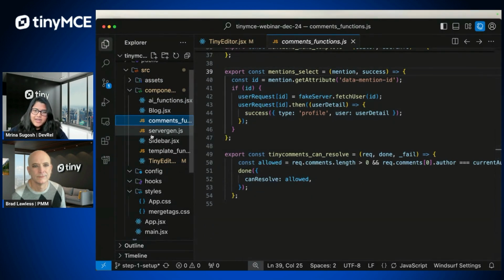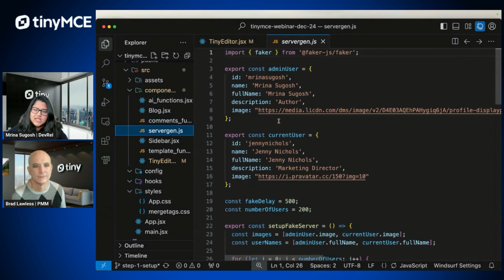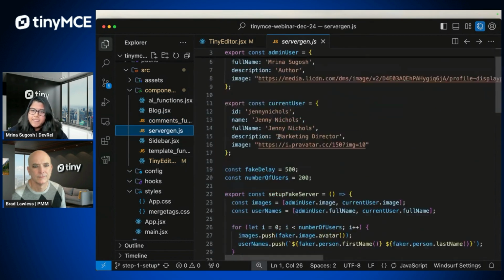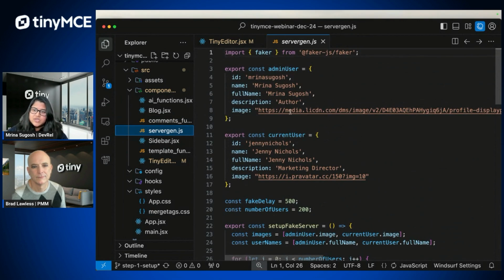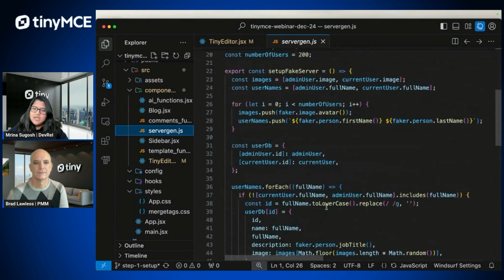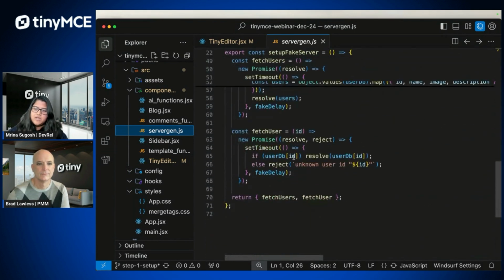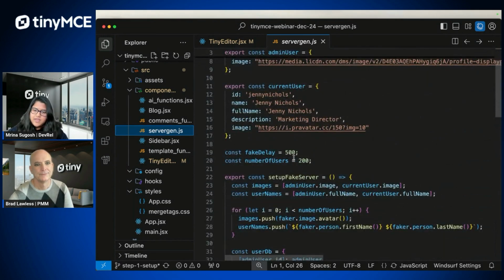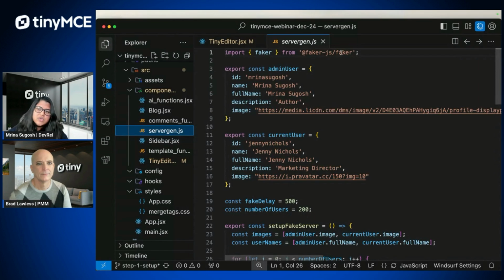So first, we created this server gen, which is a mock database, and it creates a database of different users. For example, this is me, this is the current user, and then we have it setting up a database of a bunch of fake or mock users. We do this using this library called faker.js.